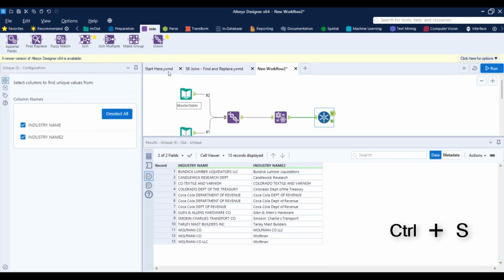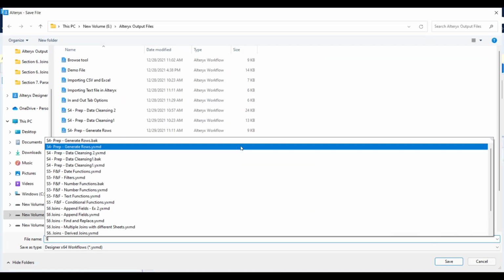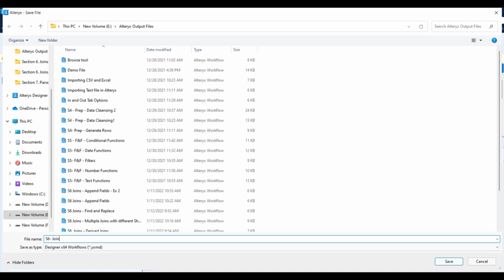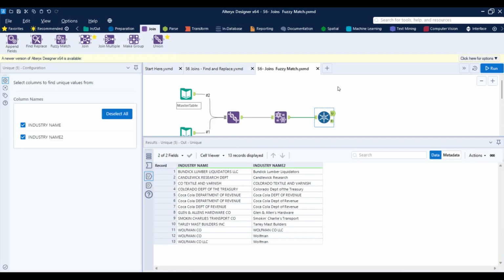So I can just save this file with Control S, and write S6, that's for the joins, and we have seen how to work on fuzzy match. Done. Great. I hope you have understood how to work on this fuzzy match tool inside Alteryx, and that's all for this video.